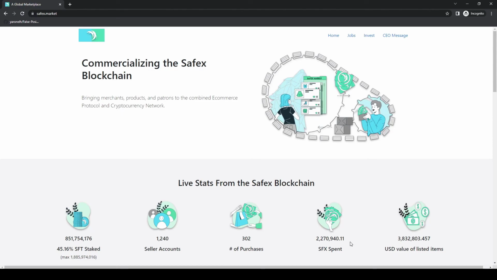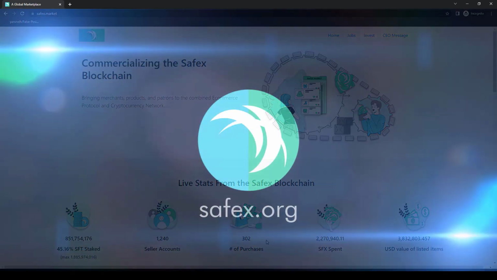That's about it for buying goods with the Safex TWM wallet. More products are being regularly added to the catalogue, so there's heaps of great stuff available. Happy shopping on Safex Market.